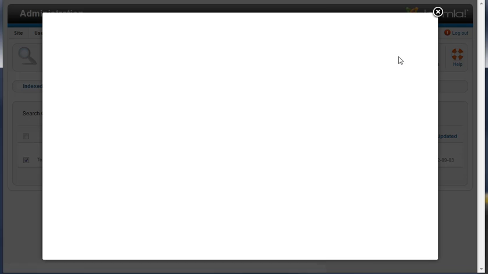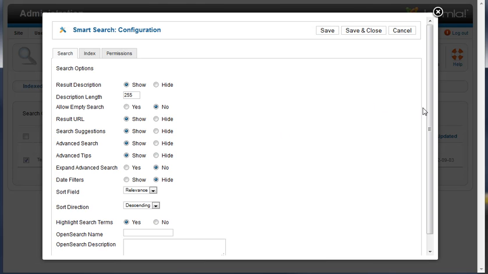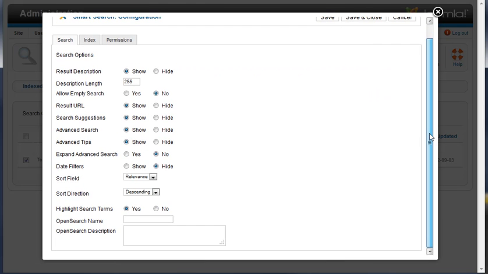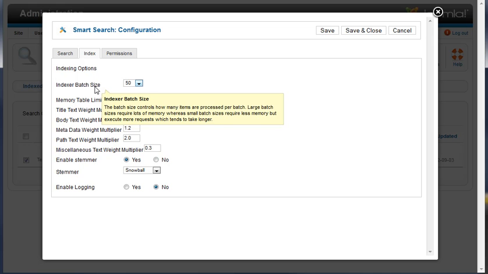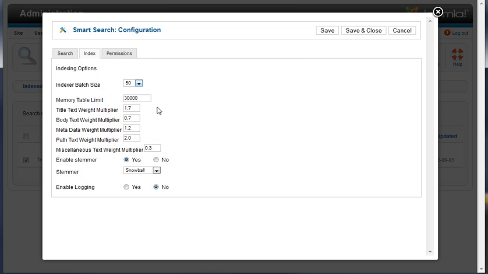We have some options here, and so now we can start getting really specific with result descriptions, description length. Go ahead and read all of these tooltips. You can show or hide the URL, search suggestions, advanced search, all kinds of fun stuff. So feel free to go through this, and there's another one here for the index, where you've got index options, the batch size, the memory table limit, all kinds of fun stuff.